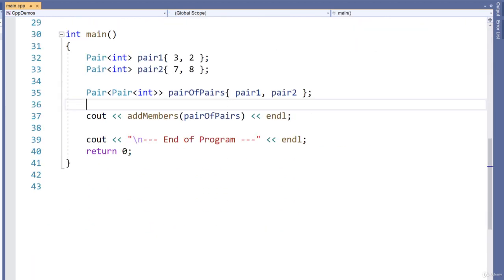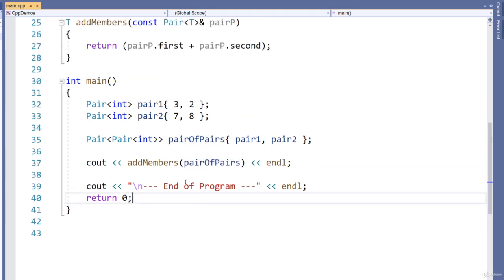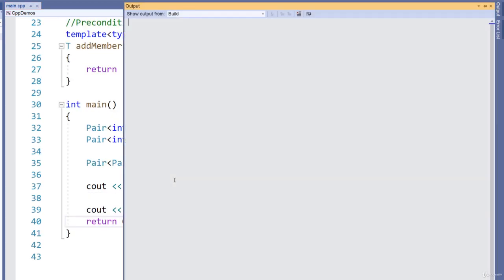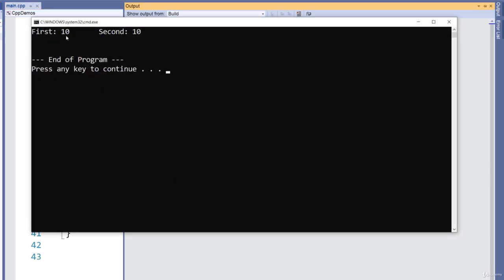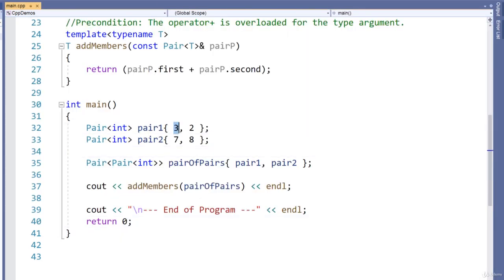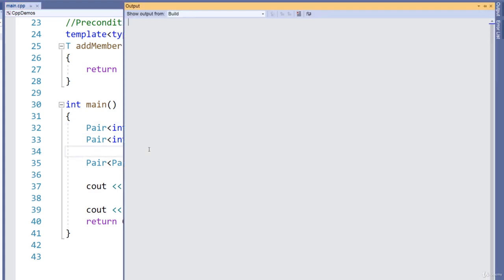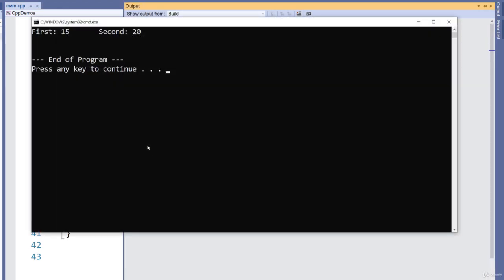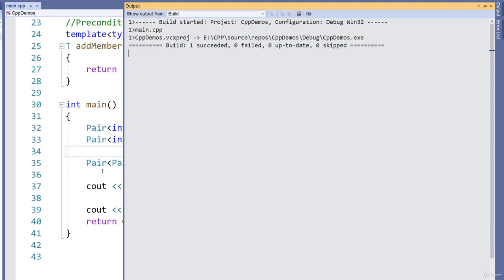Once more, I use list initialization to initialize that, and I pass in pair 1 and pair 2, and then I do add members and I pass in a pair of pairs. I'll just build and run this, and it will print out first is 10, second is 10. I'll change the numbers around a bit and build and run, and we should now get 15 and 20. Yeah. Of course, you can do a few tests.